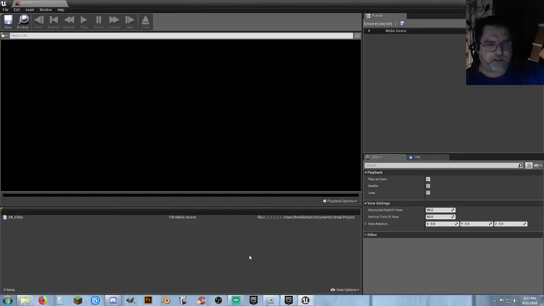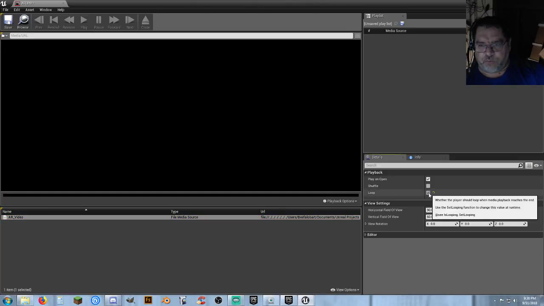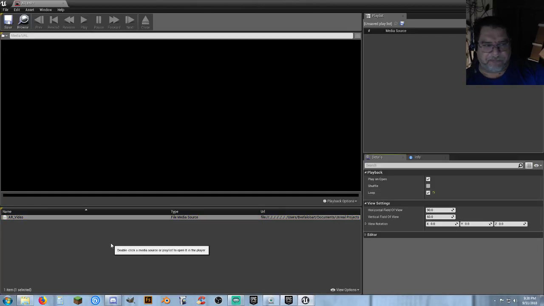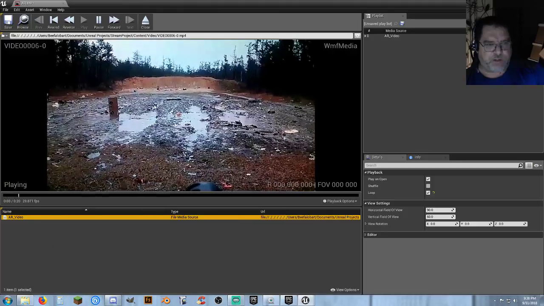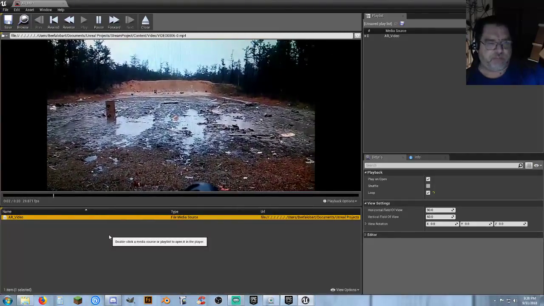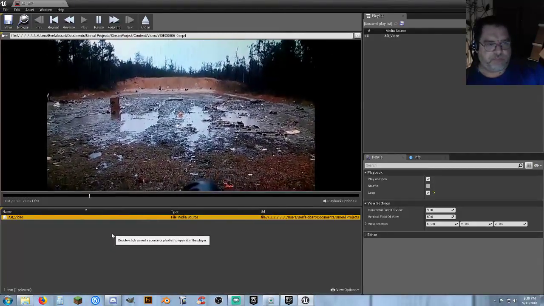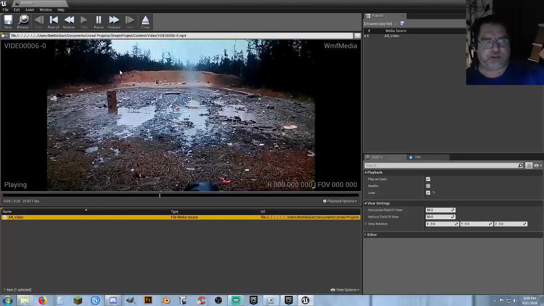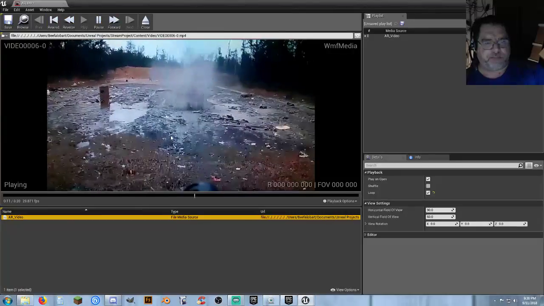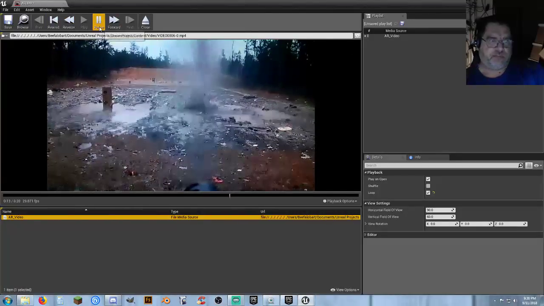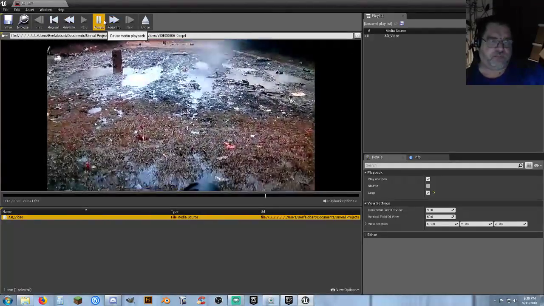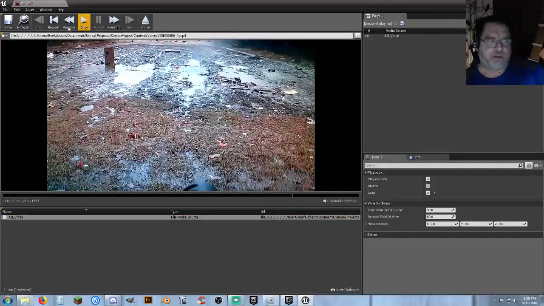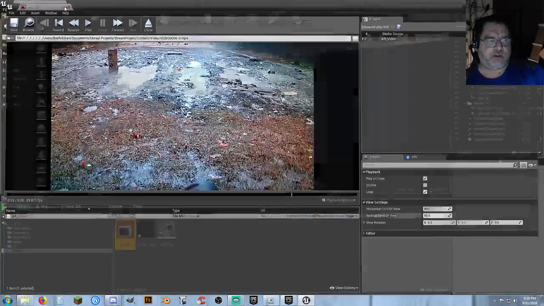If I go into that, I can look. The video is linked right here. I can double-click on it. I'm actually going to select loop. Double-click on it, and you can see the video playing right there. You can pause it or whatever, you've got controls up here. So let's hit save and close.